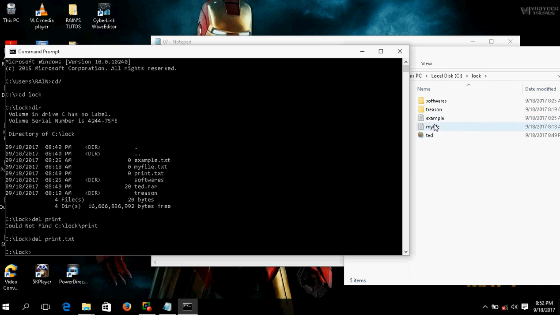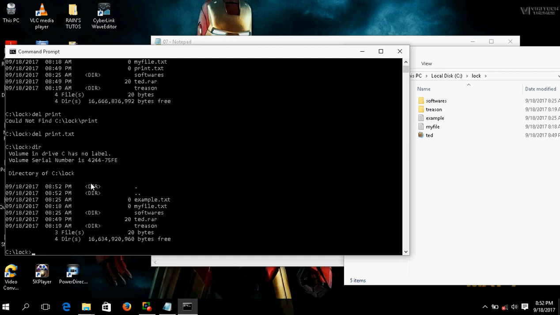You can see print is gone from this place. If I display the files in it, you see that print is no more. If I compare this to the previous result, print was available, but here in between my file and the software, it's not available, it's gone. And here too it is gone, meaning it's gone for good.